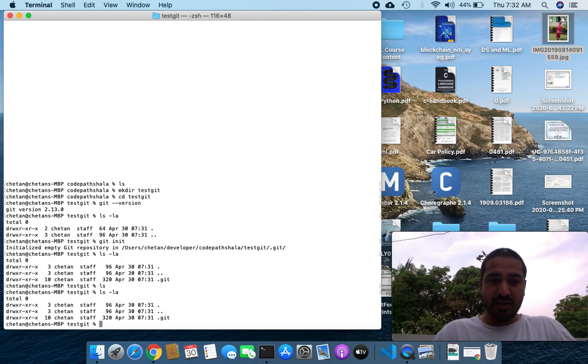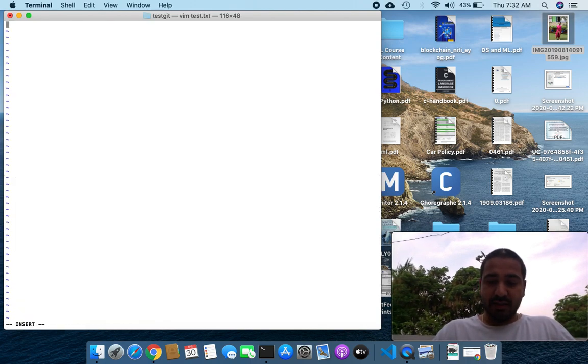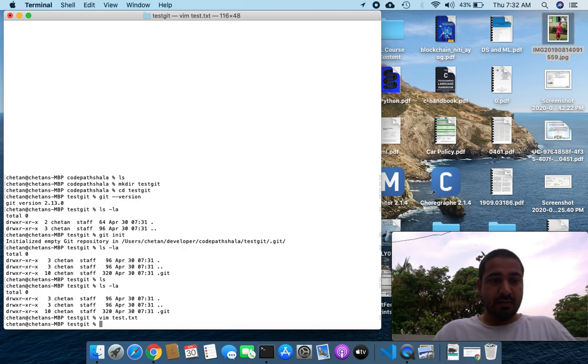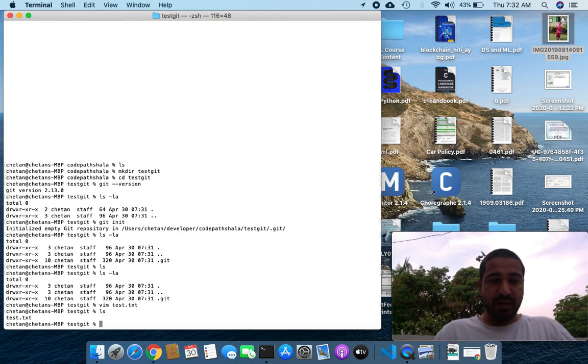This .git directory records all the controls, all the commits and all the stuff in it. Now I'm making a new file, let's say test.txt, and writing some text here: I am a test file. Saving it. So now we have the test file.